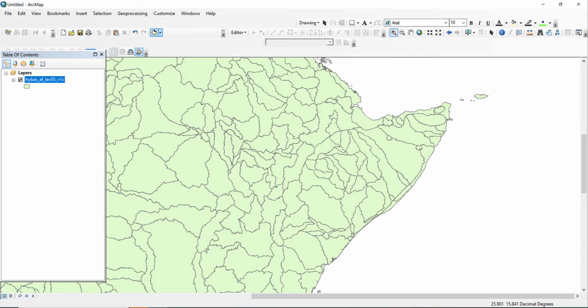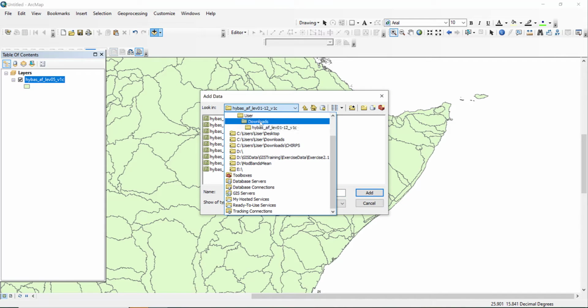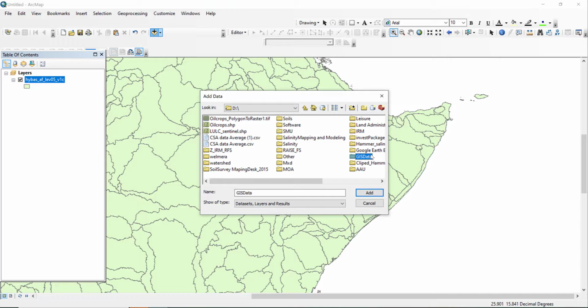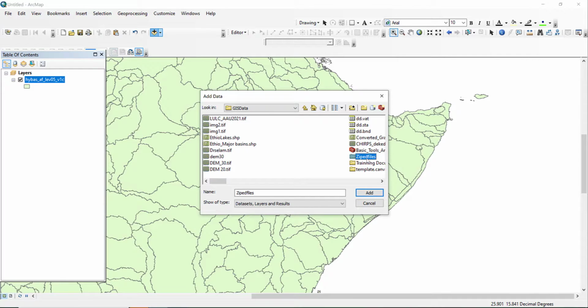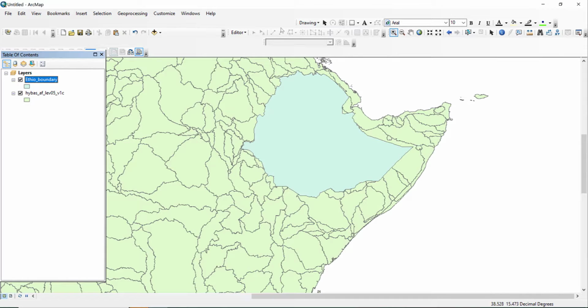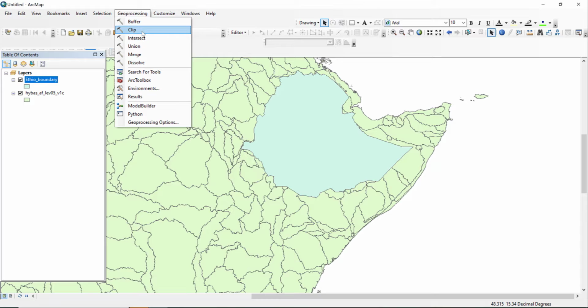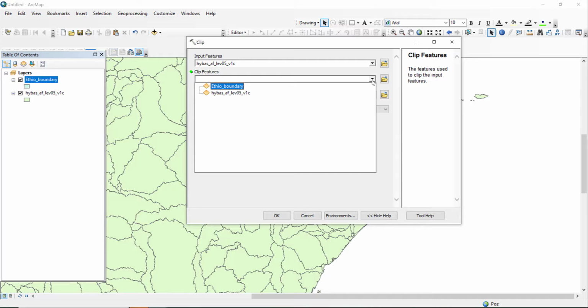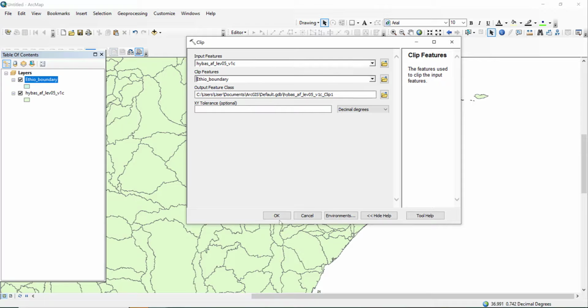For example, my country is Ethiopia, so let me add my country boundary. This is my country boundary. Let me save the basins which are found in Ethiopia. Go to your processing tools, just go to clip. The data to be clipped is the HydroBASINS shapefile. The clip feature is the shapefile used to clip the large data set, which is the Ethiopia boundary. Then click OK.